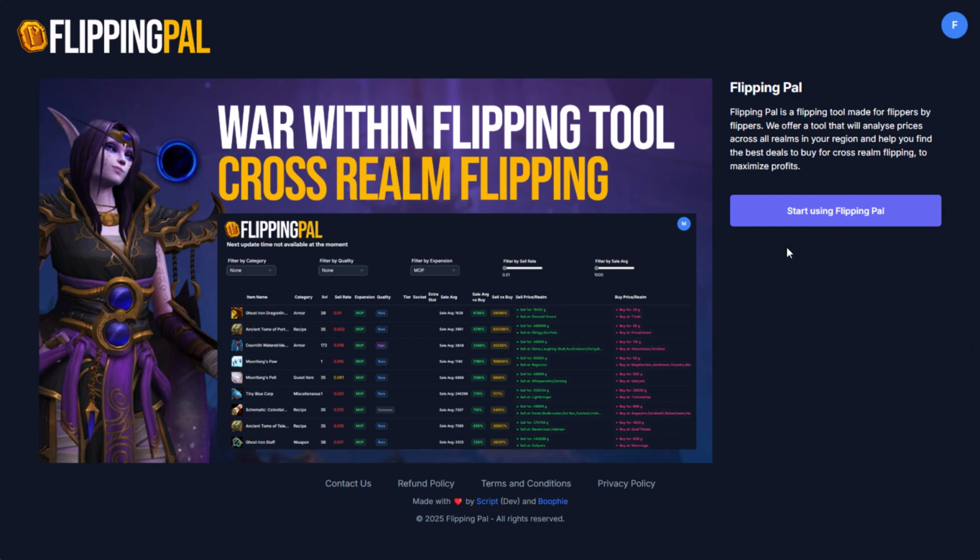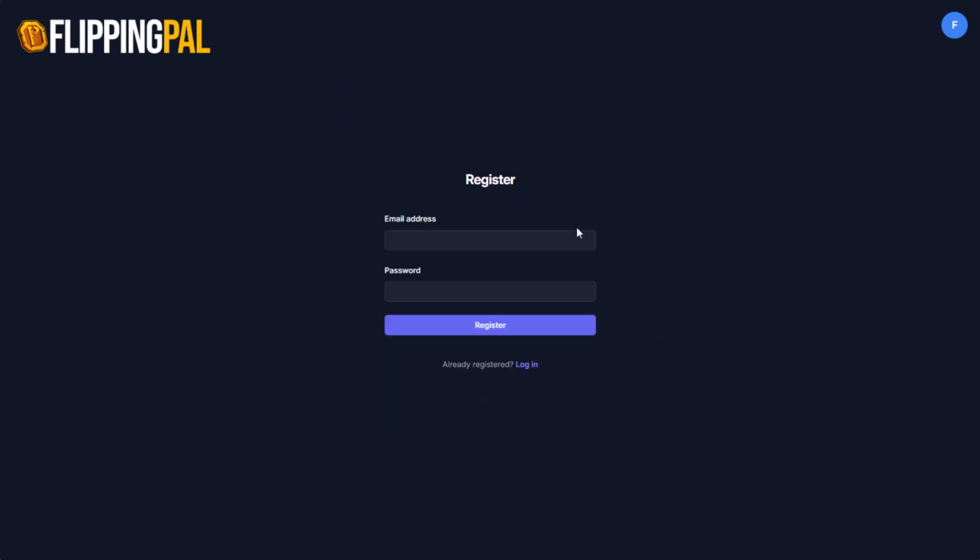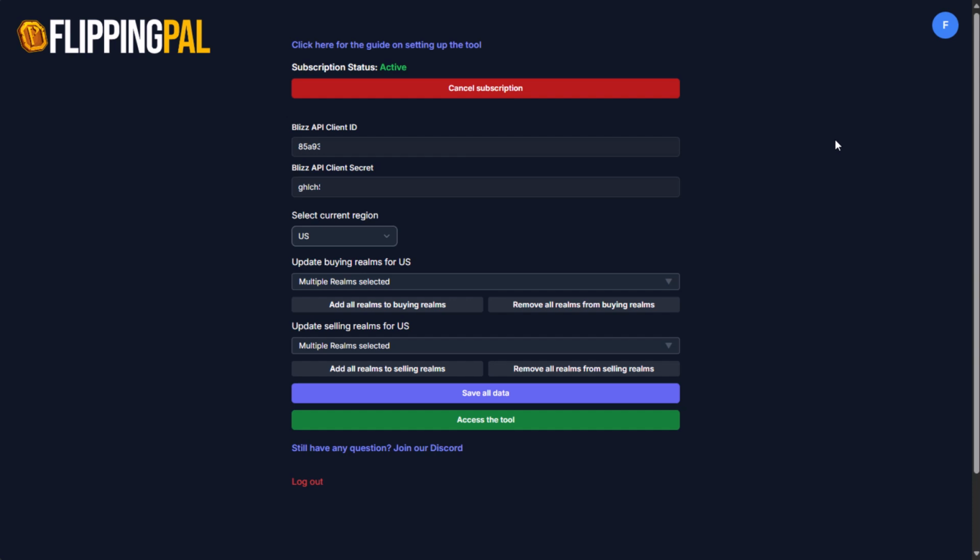First of all, if you don't already have an account with Flipping Power, you want to go ahead and click on Start Using Flipping Power. You want to register an account and set this up. Once you've done that, you'll end up on your user settings page right here. From here, mainly talking about the list generator, you want to make sure that you have whichever region you want to use the list generator for. So for my example, I'm going to be doing this with the US. So we can go ahead and select US. And then we want to access the tool.